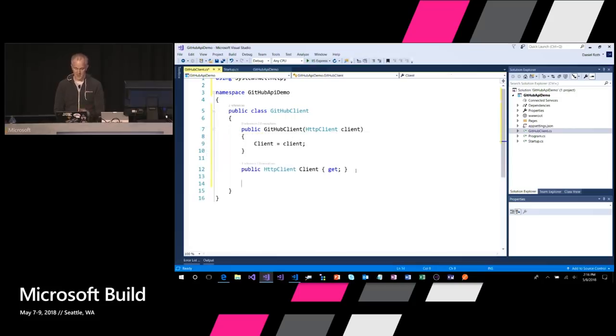Now, what do I want on this GitHub client? I probably want something that's going to be async because we're talking over the web. So public async Task. It's going to return GitHub user, is probably what I want. Let's generate a type for that as well. Did it do it? Yes, it did.